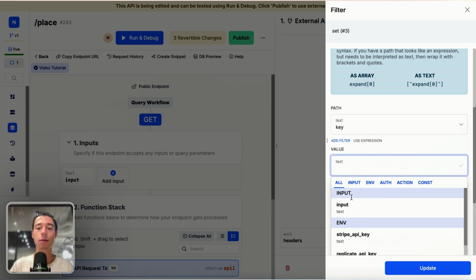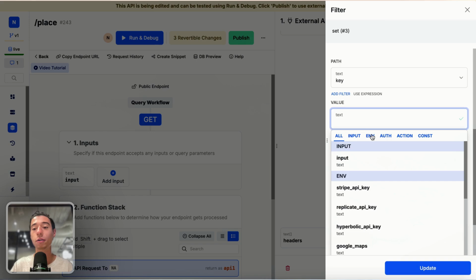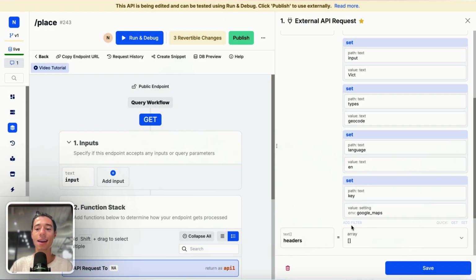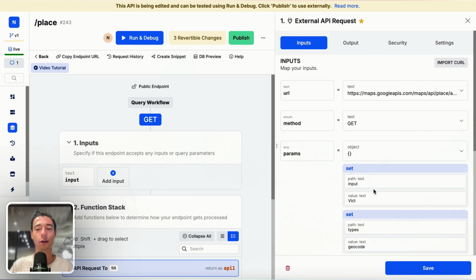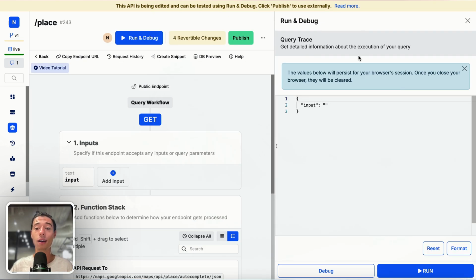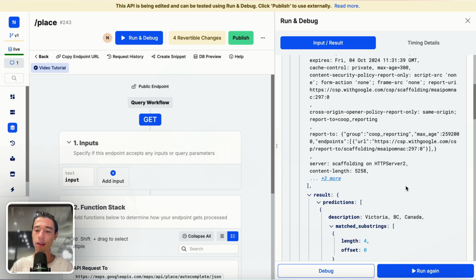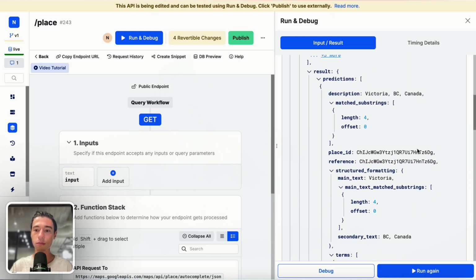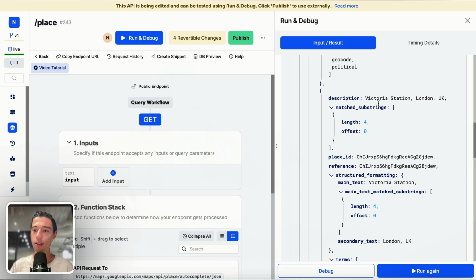And we go inside of the input field and we go to environment, env, and then we have our Google Maps API key. That's important, so when people go in our API endpoint, they don't see the API key just hard-coded in there. That would be like a security concern. So now let's actually try running this with our sample, and as you can see, we're getting some information here for Victoria.